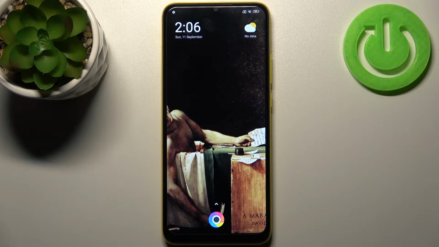Here I have Poco C40, and today I'm going to show you how to enable custom watermark in camera on this device.